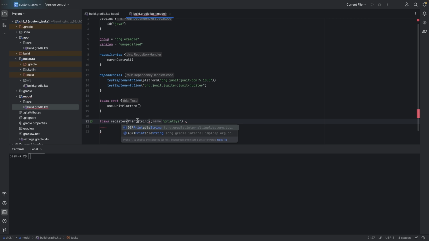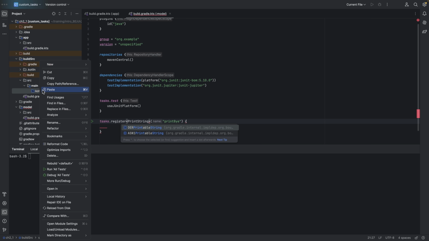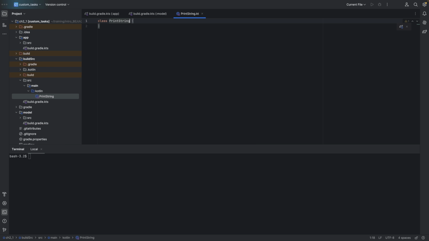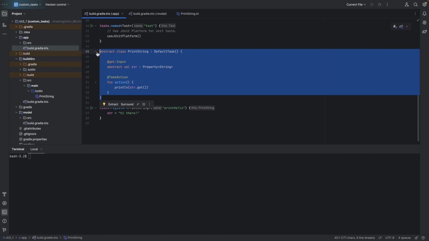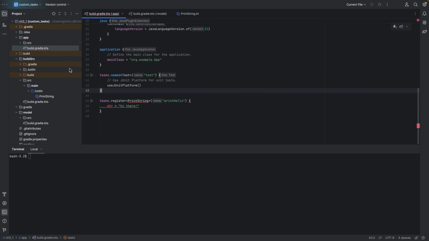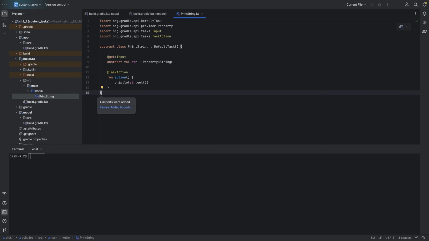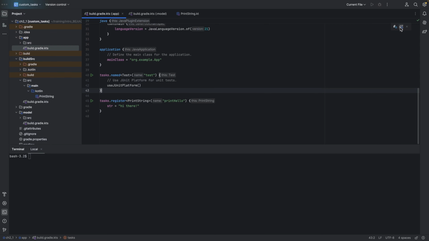In the build source, we can create a Kotlin class file for the task type, and put the task type code here. You can see the task type is still accessible in the app subproject. And now it is also accessible in the model subproject.